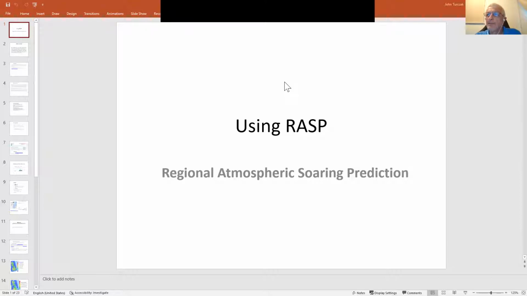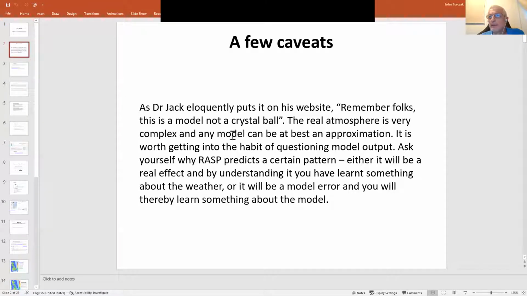So this is all about using RASP. So what does RASP mean? Bit of background data. RASP is Regional Atmospheric Soaring Prediction. It was originally designed for sailplanes, not for paragliders. And the character called Dr. Jack basically put the whole thing together originally. His own reference on it is useful to remember: it is a model. It is not a crystal ball.